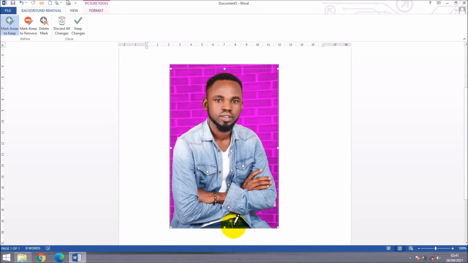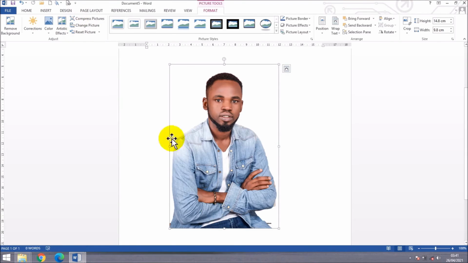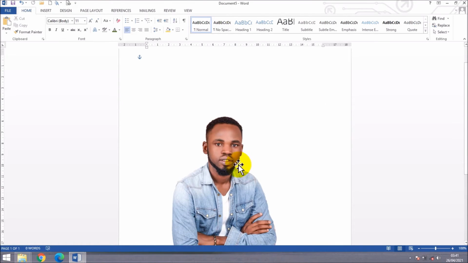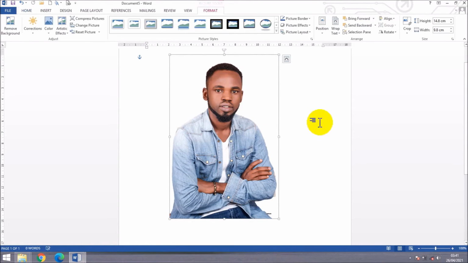You see, what happened is that the area I draw, the tool is going to try to highlight every color that is similar to that area I draw. That means I want to keep that particular area. That is why you see everywhere now is highlighted to be kept. So with this now, I'm good to go. If I go and say keep changes, you see that our image background is now removed.